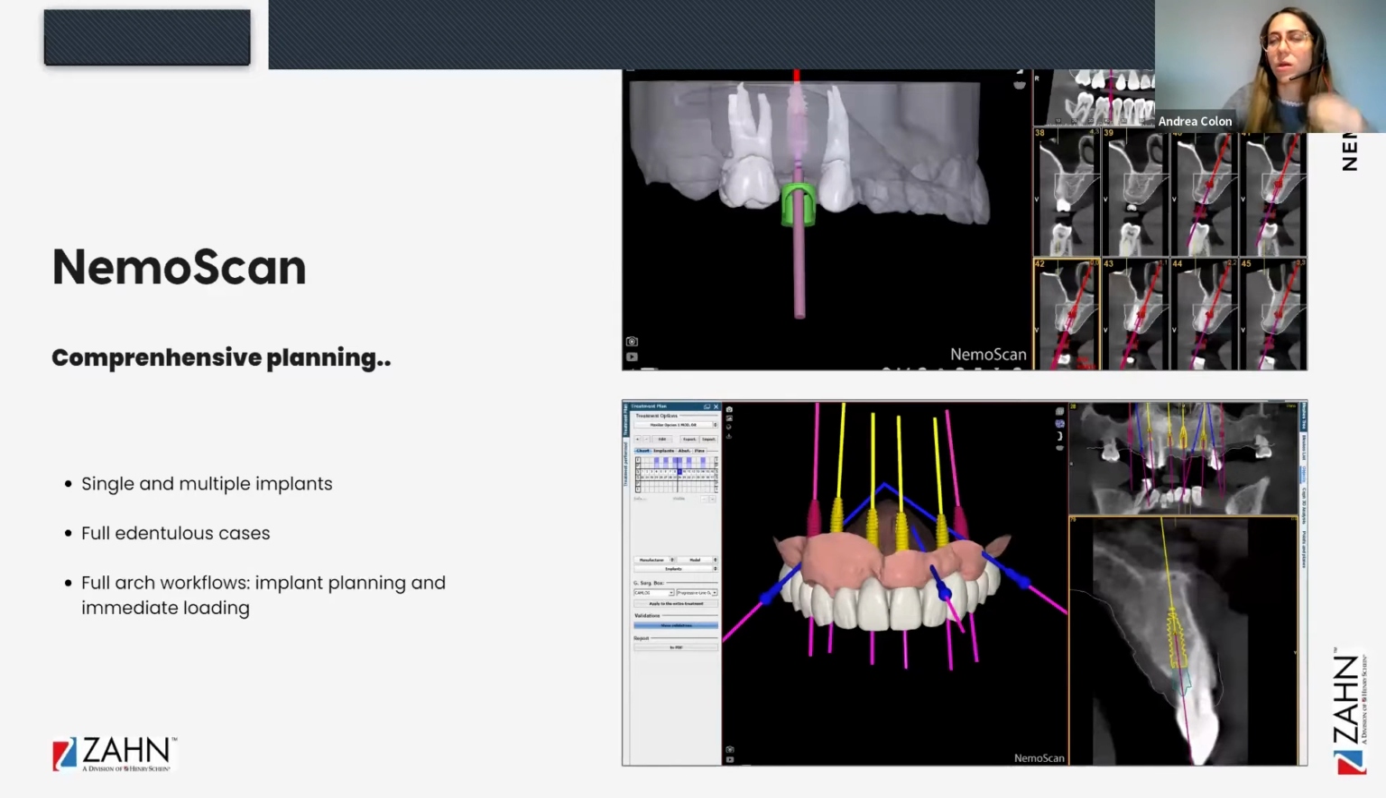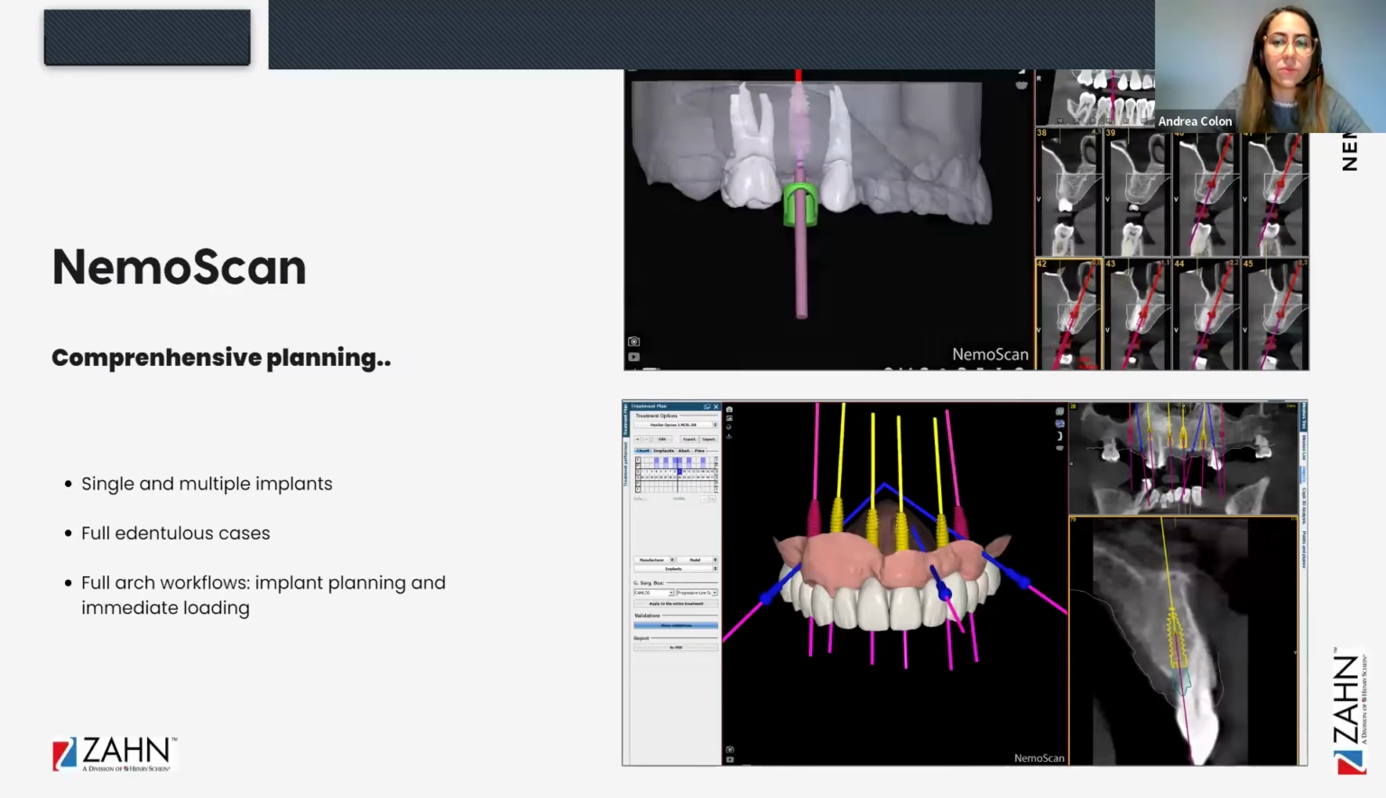As I said, you can use the picture of the patient, you can do a facial prosthesis mock-up, and all the stages that you need to cover in the clinical process, you can handle inside NemoScan for the implantology services. So which kind of products can you get from NemoScan?